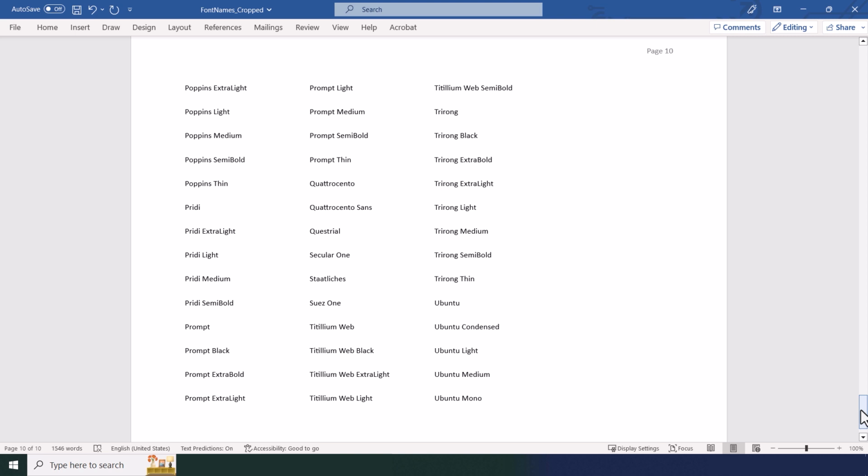As I mentioned earlier, Publisher seems to use the fonts directly and doesn't have them listed as hidden fonts.